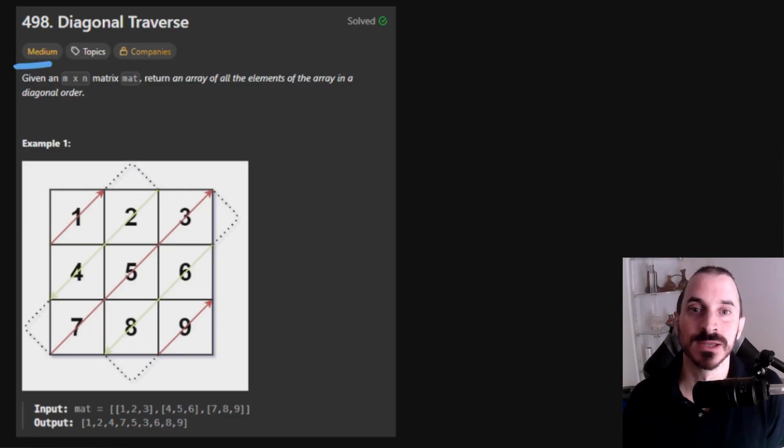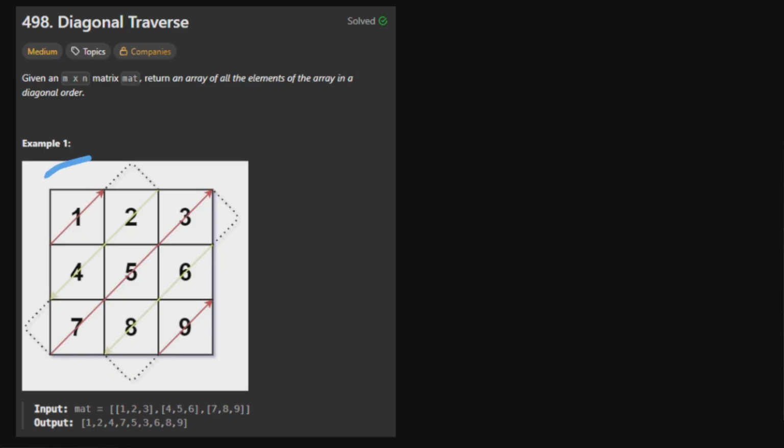This is medium, and here I will show you what I think is the most intuitive solution, so let's start. Our job is simple. We are given a matrix such as this one, and we need to return an array of the elements in this matrix sorted in diagonal order. So for example, if we are given this, we return this. And here the order is the following. First we have 1, then 2, 4, then 7, 5, 3, then 6, 8, then 9.